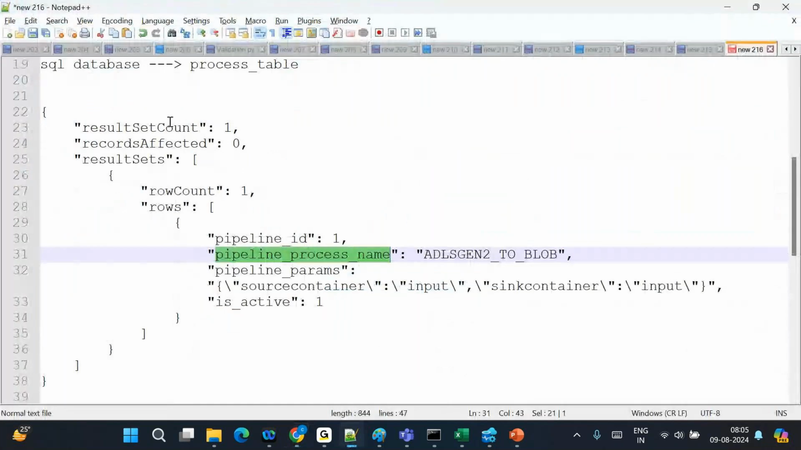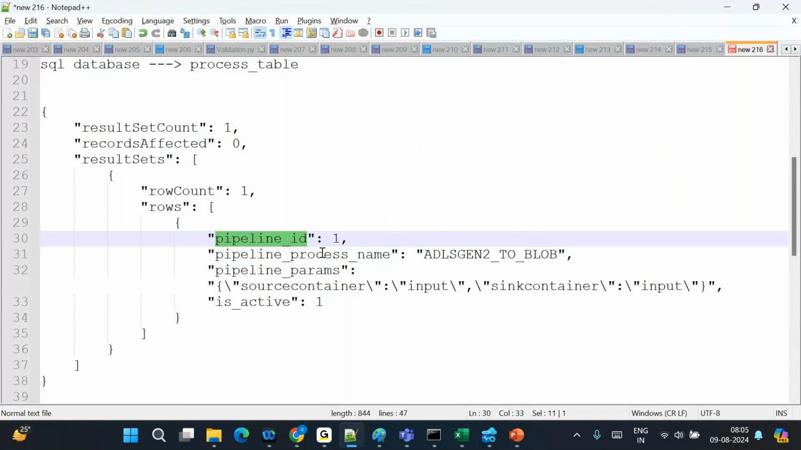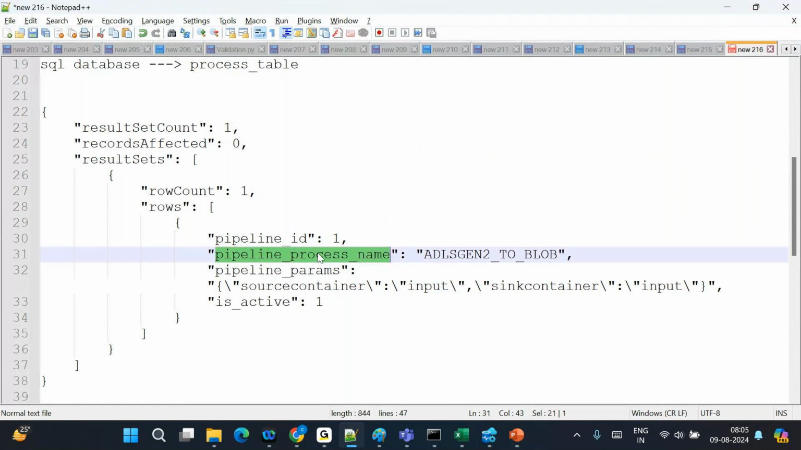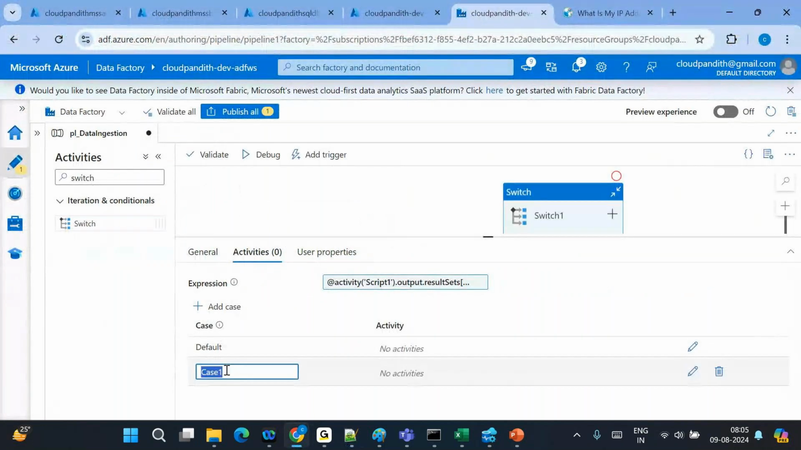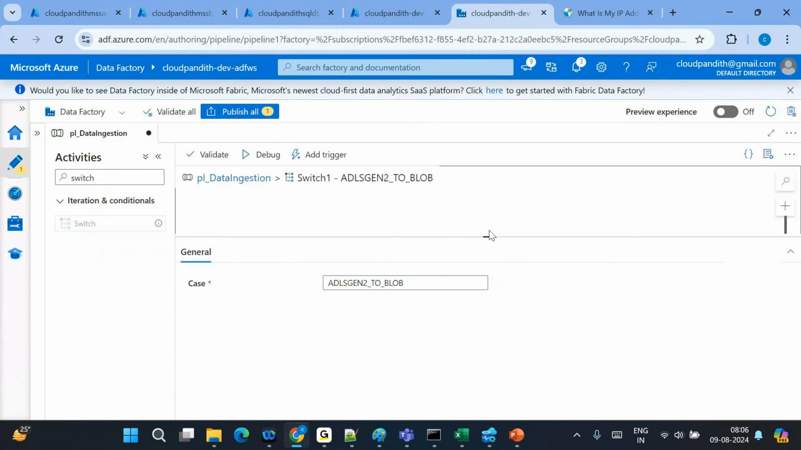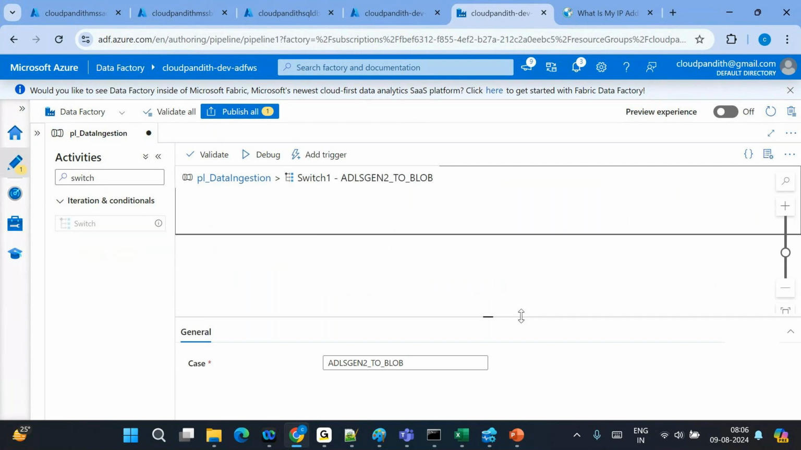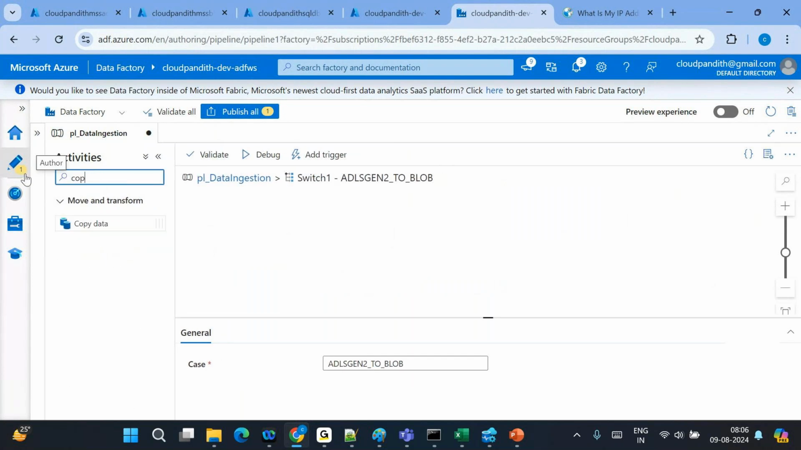Now, when you have given pipeline ID as 1, what is the pipeline process name? ADL Gen2 blob. You take the same name and keep it as one case. So whenever this case is matched, you go inside this case, and you can add a copy activity here.